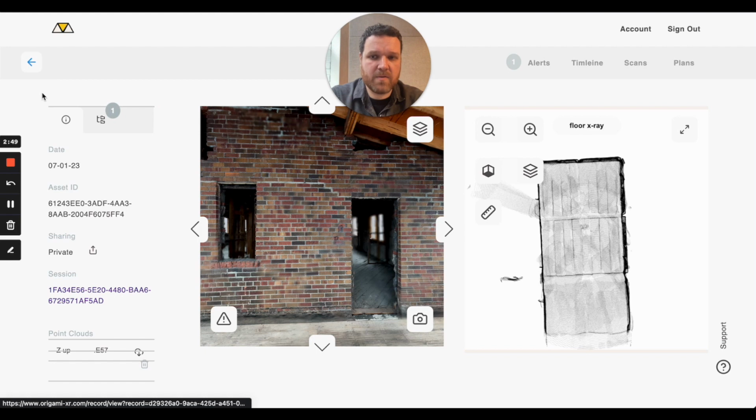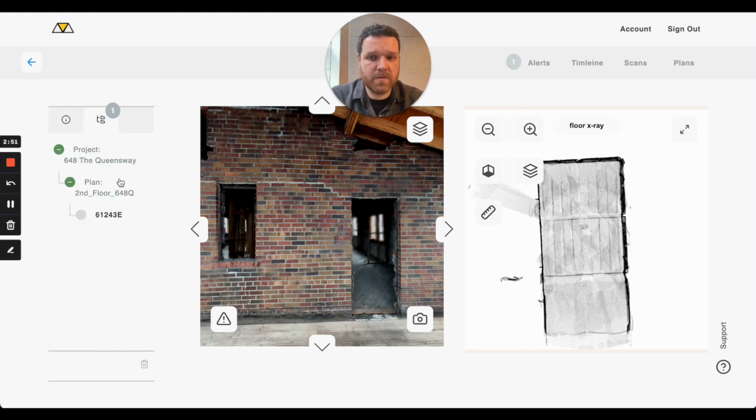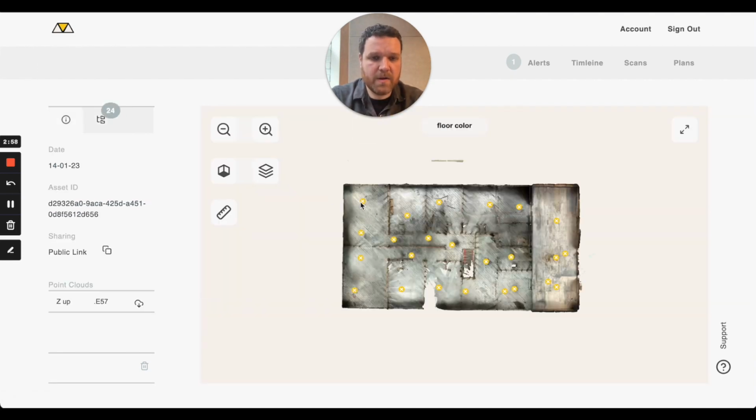And then we can just go back. We can see what we're connected to here. So we're connected to the floor plan and to the project. So we can just go back to the session that we were looking at before.